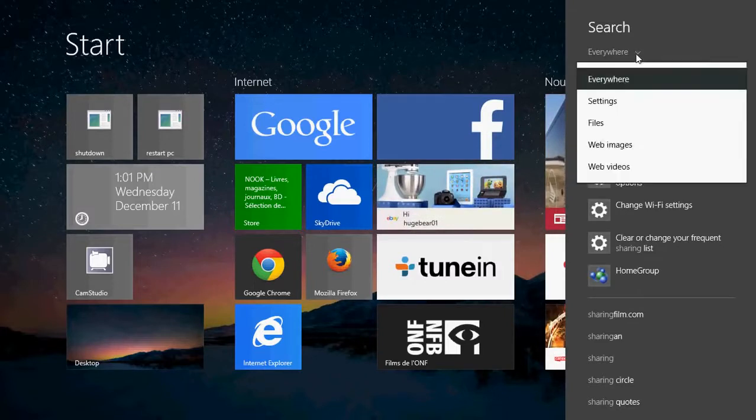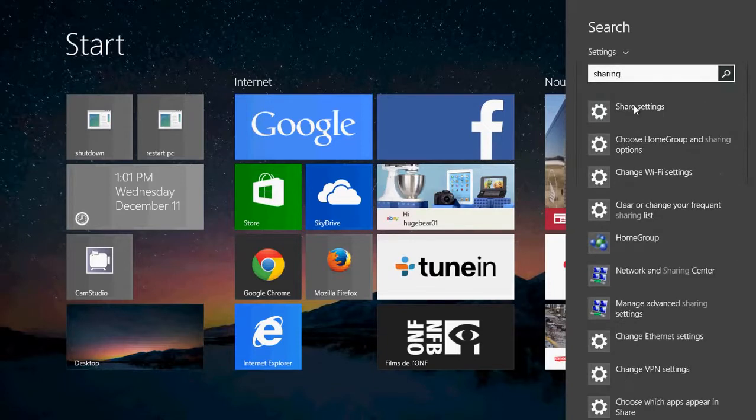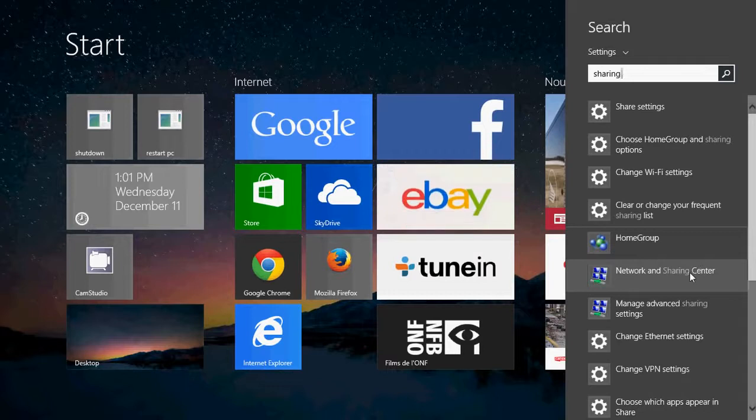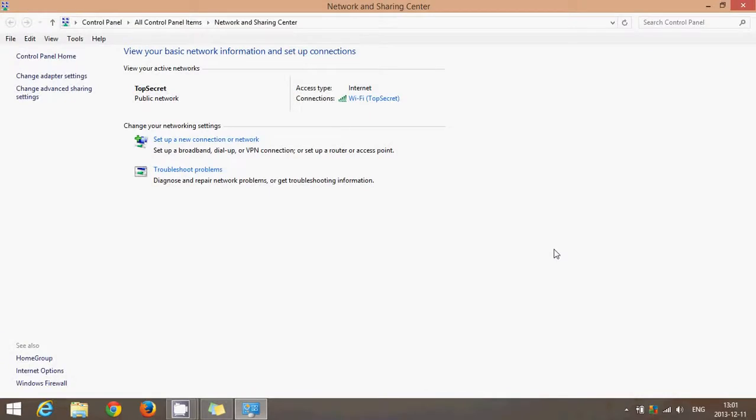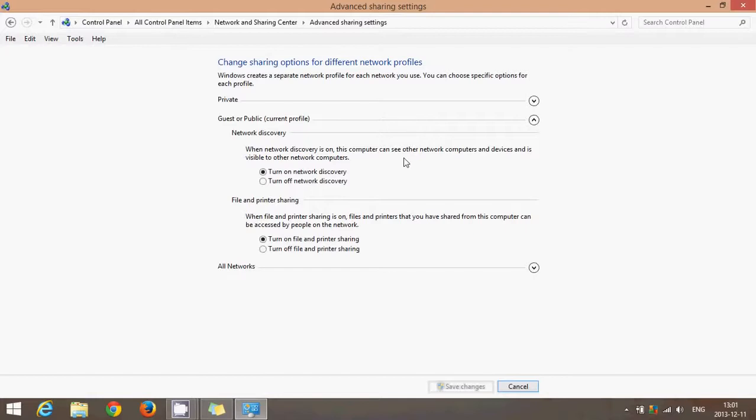If you don't see it, you can click the little everywhere tab and go into settings. And if you go there, you'll see the Network and Sharing Center. So click on that, and it's going to bring you to that sharing center, which is basically the same sharing center that you see in Vista and Windows 7. On the left side, you'll go into the Change Advanced Sharing Settings. And here you'll have these options.